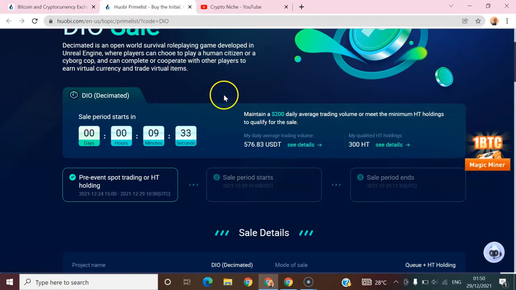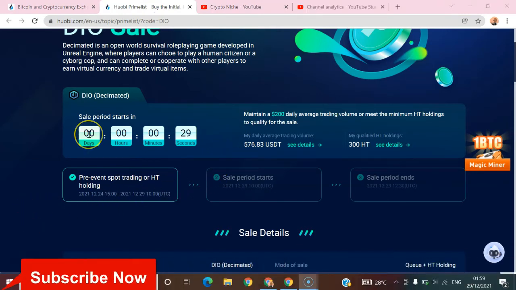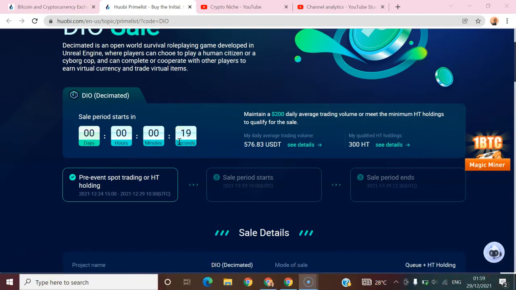I'm going to come back here now and wait for this countdown to elapse, and I'll show you exactly how this thing works. Welcome back, guys, and as you can see, the countdown is going down and down. I'm logged in on my phone, and at the same time I'm logged in on PC, so that I'll be able to register as fast as possible and join the queue as fast as possible.